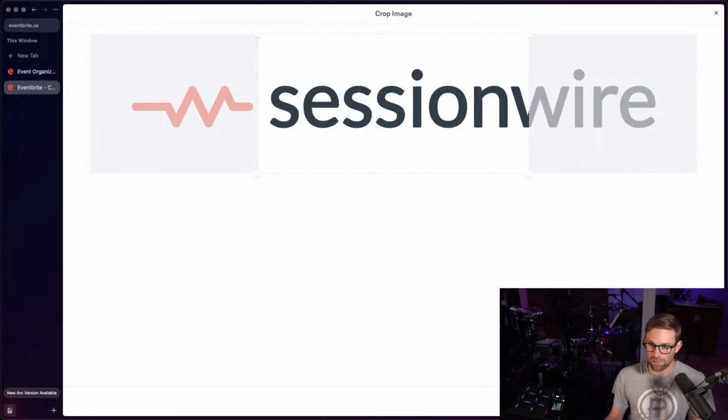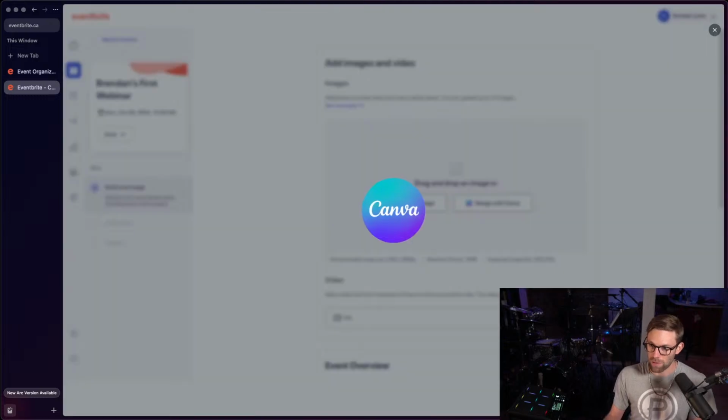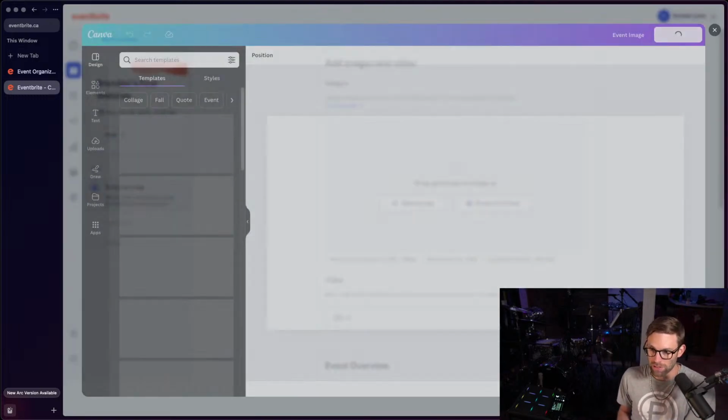It has to be a certain dimension as well. So already we're learning things as we go. You'll have to build a banner in this dimension here, 2160 by 1080. I've done that before. There's one hidden somewhere on my computer. So for now, I wonder what happens when we click design with Canva.